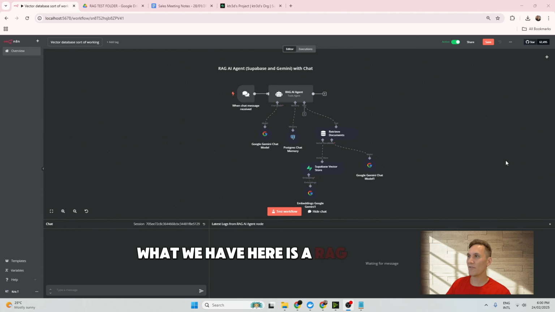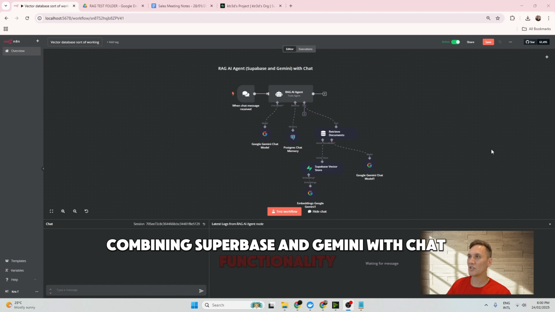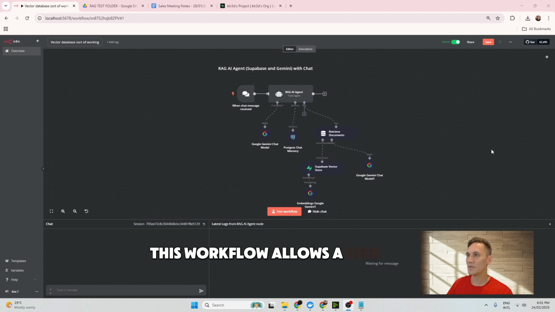What we have here is a RAG AI agent combining Supabase and Gemini with chat functionality. This workflow allows a user to ask a question to the RAG AI agent, which will then scan your document database and find the most relevant information in order to provide an accurate response back to the user.